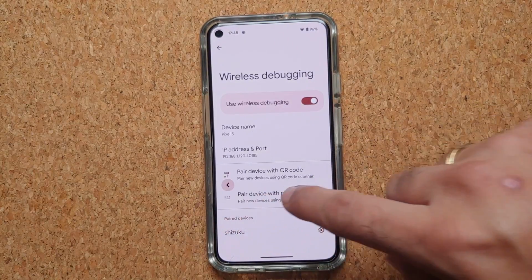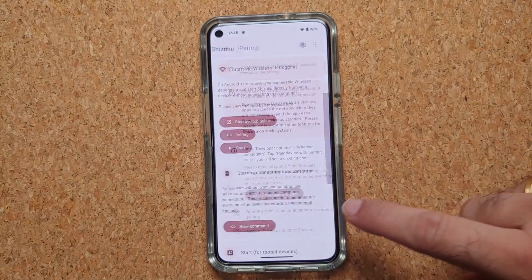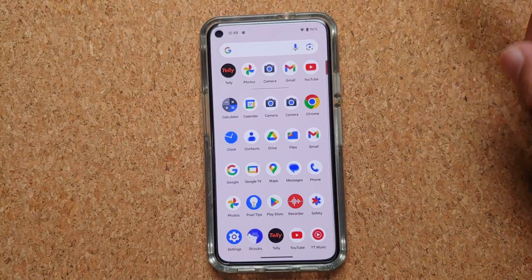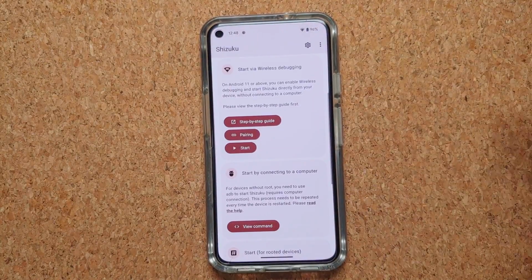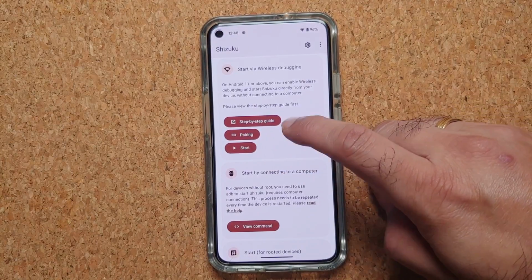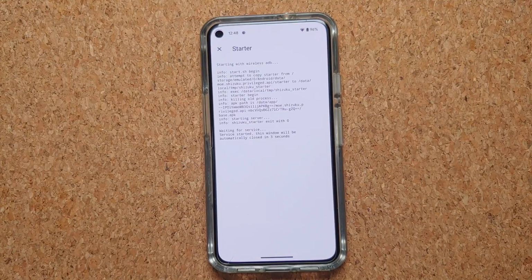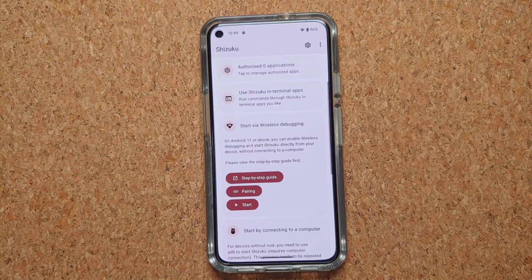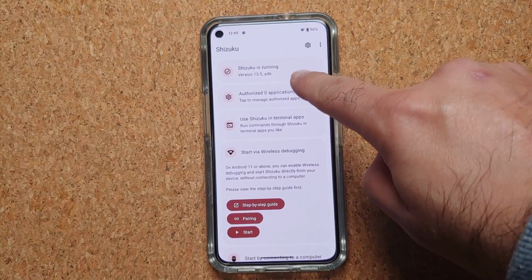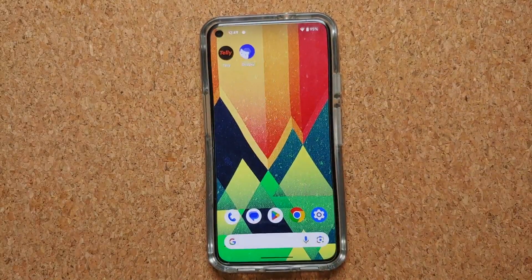So we can now go back to our home screen and open the Shizuku application. Here it is, Shizuku pairing is done. We are going to say start the service, and bam, there it is. Shizuku service has now started successfully. And herein if I scroll up, here it is, Shizuku is now running.